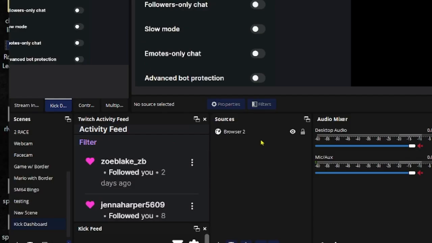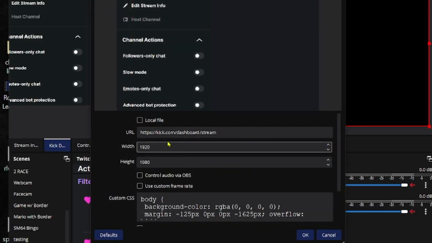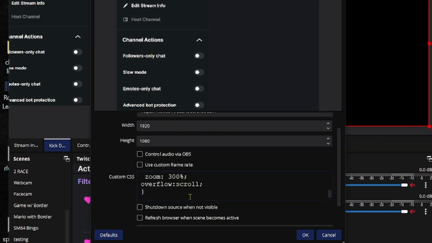The next thing you're going to do is create a new scene that you're going to use for this, and then add a window source, a browser source, and add this as the URL. That will be down in the description. Just put 1920 by 1080, and this will be the custom CSS you want to have in there. Just delete whatever is already in there and just paste what this is. It's going to be down in the description as well.